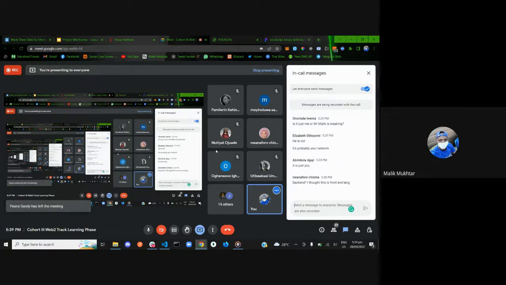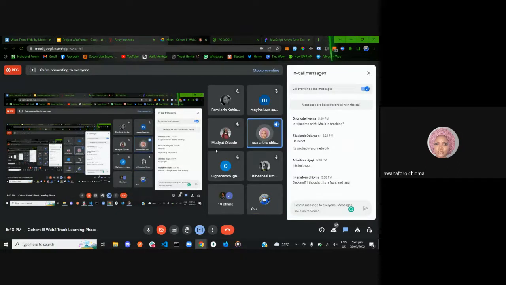Okay, then for the array, you said it's like a container where you can store data types. Yes. So my question is, if you're storing data types in the array, can it be used elsewhere?